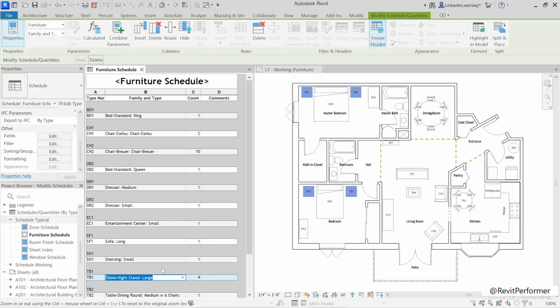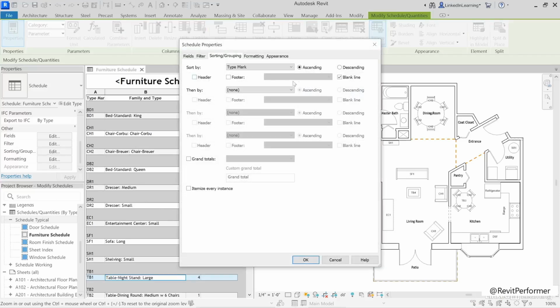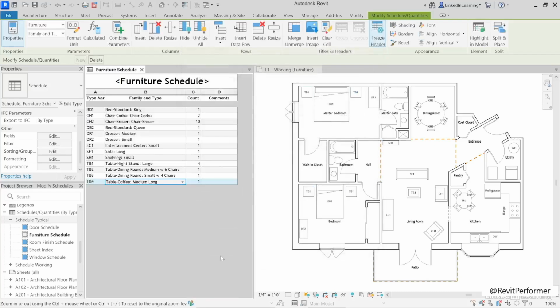Now, once I've done that, I think I could go back to sorting and grouping and remove the header and the blank line because I don't think that's serving very much purpose anymore. And when I click OK here, you can see I get a much tidier list that just lists out each item and what its count is in the count column. And I think that's a lot easier for us to visually grasp and to understand.